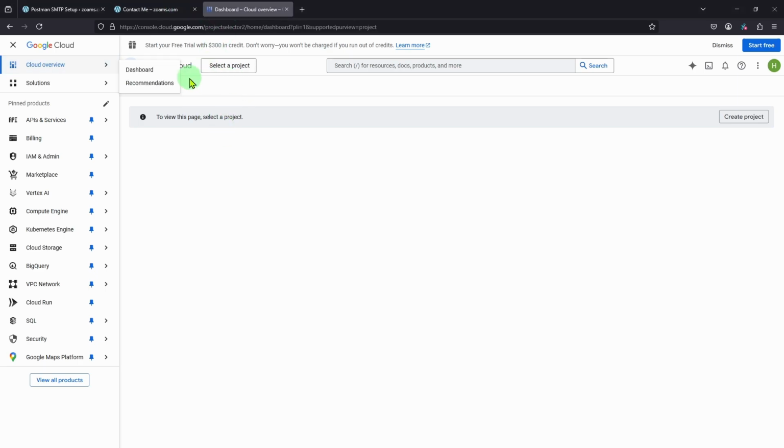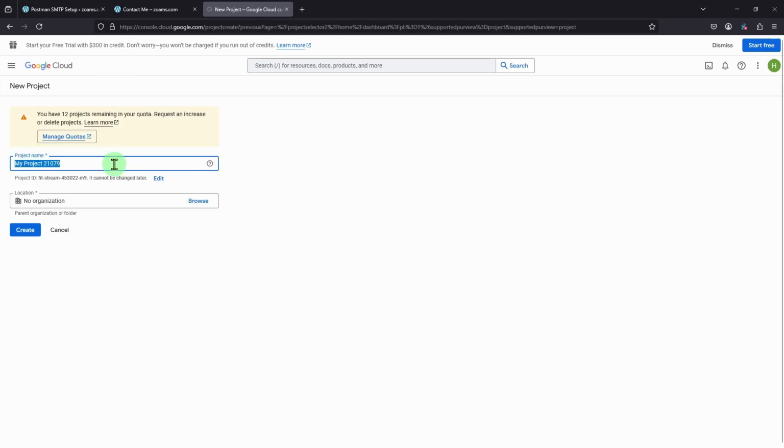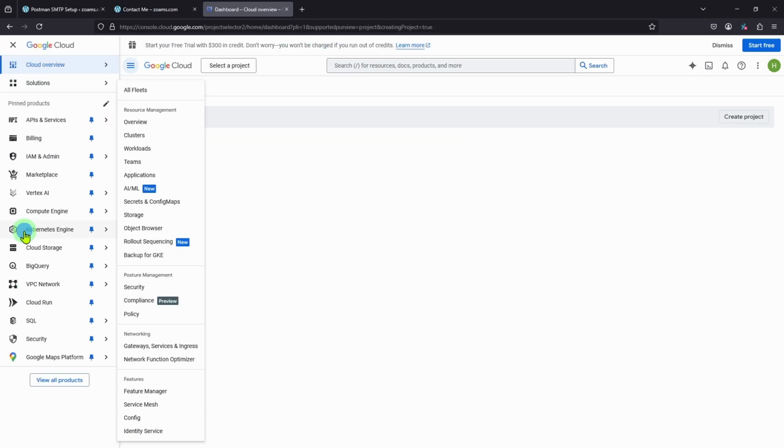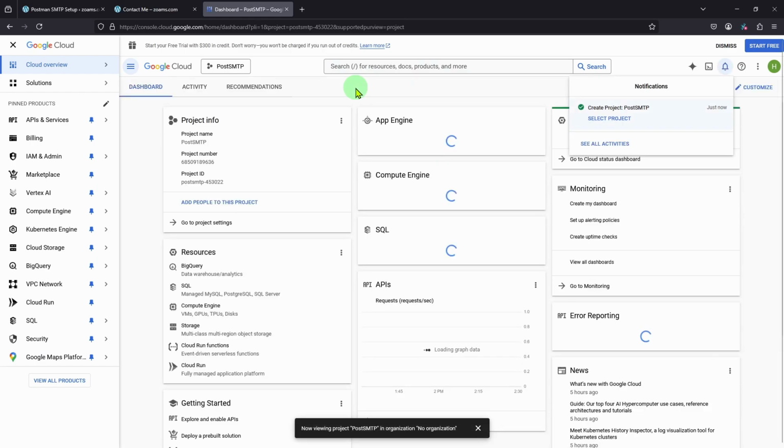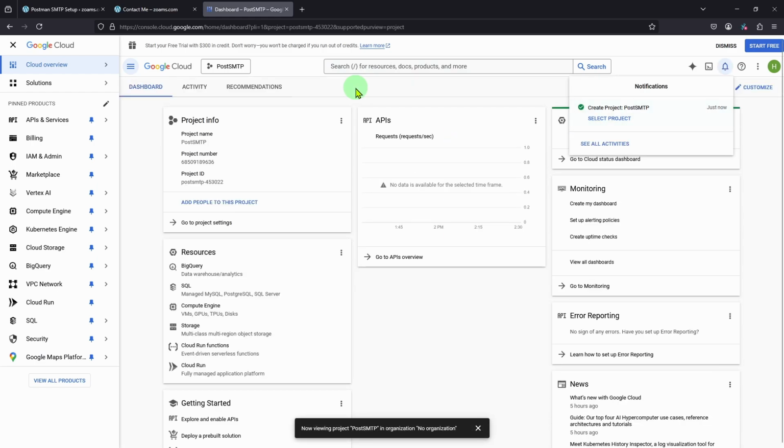All right, so now we come over to our project. We don't have one yet, so we're going to create a project. You can name it anything you want. I'm going to call mine Post SMTP, and the organization doesn't matter. We can just leave that the way that it is, and we will create this project. It takes just a second to set up, and then we are going to connect or choose the Google API.